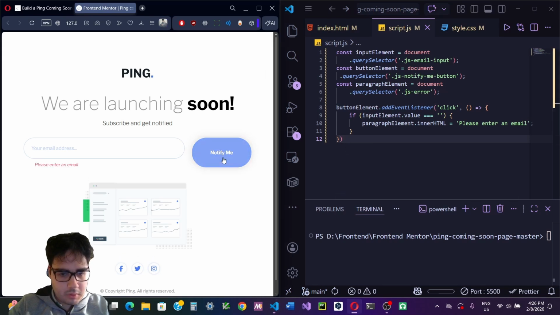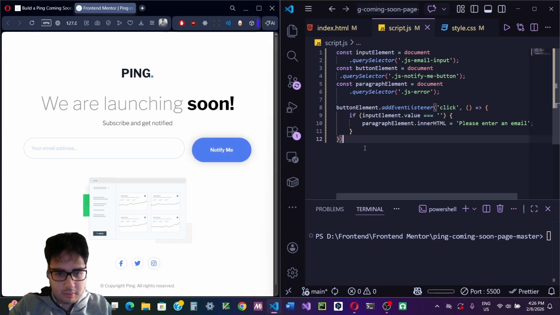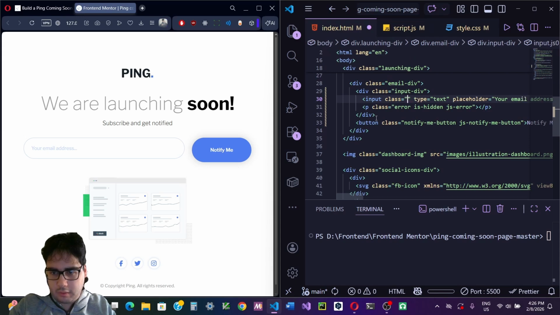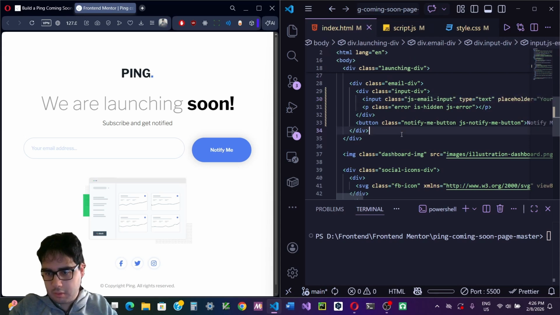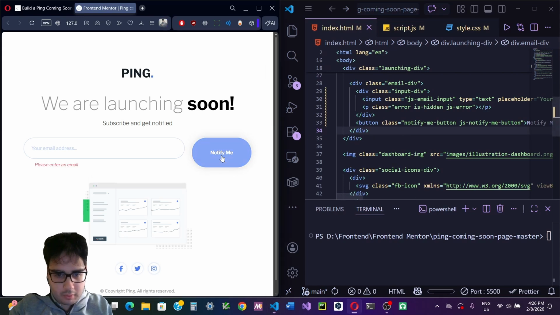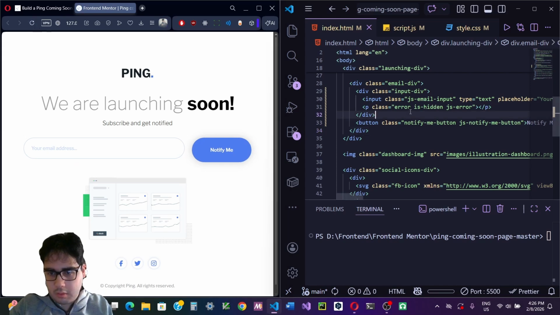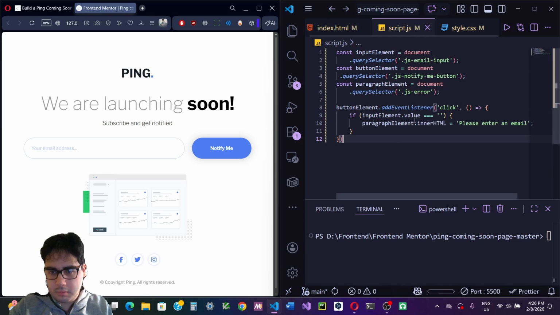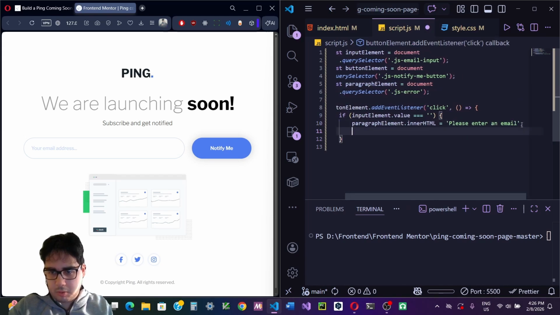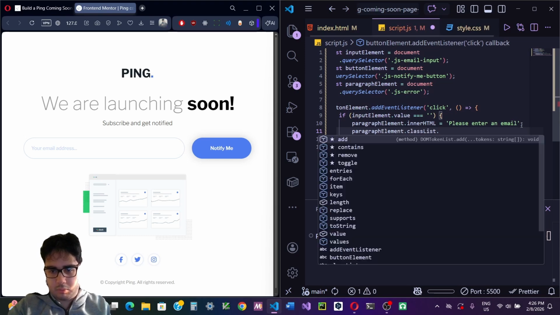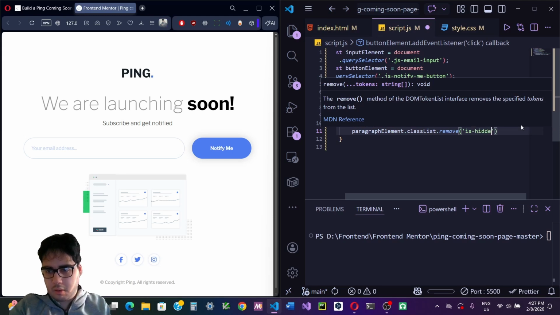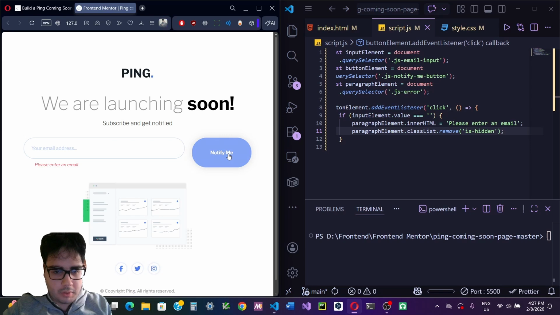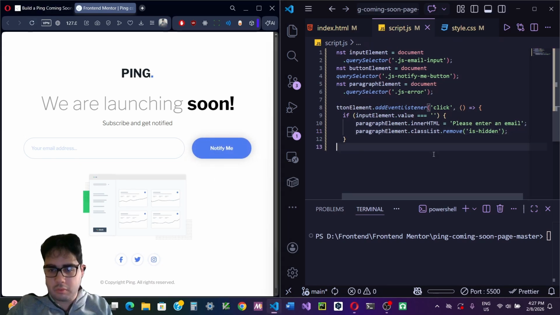Okay, it gets kind of elongated when I click it like this. Okay, so I think no, we do need the is hidden, because otherwise the button gets stretched. Okay, so is hidden is there, but I deleted it from here. There we go. And paragraph element dot class list dot remove is hidden. My bad, guys. So let's click that. Okay, refresh.